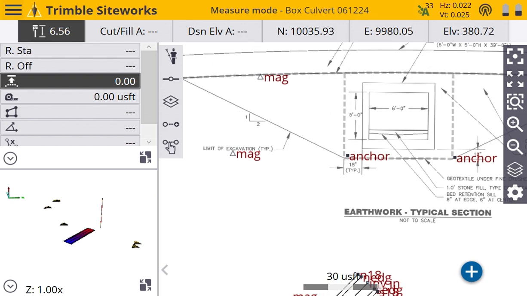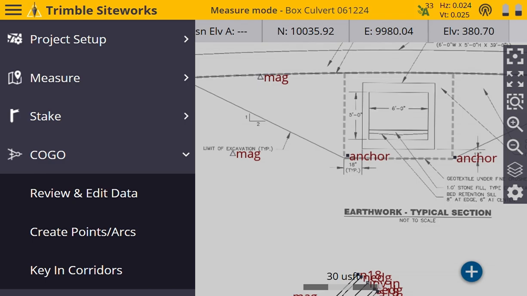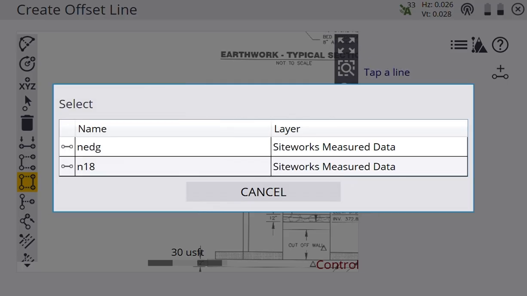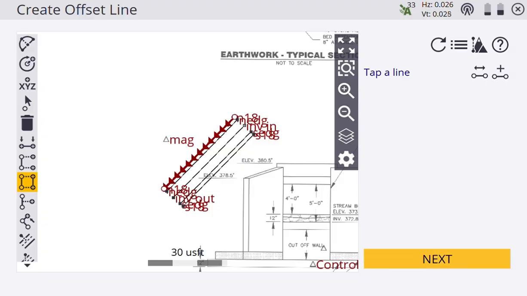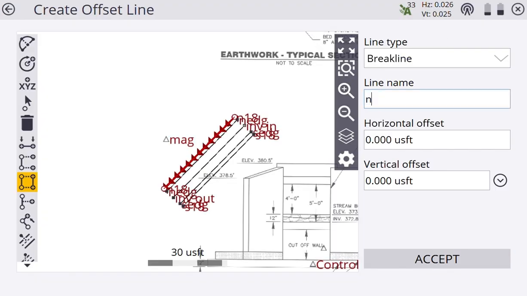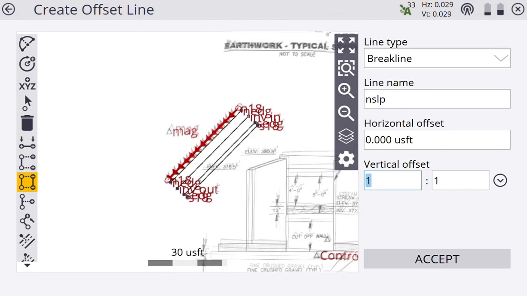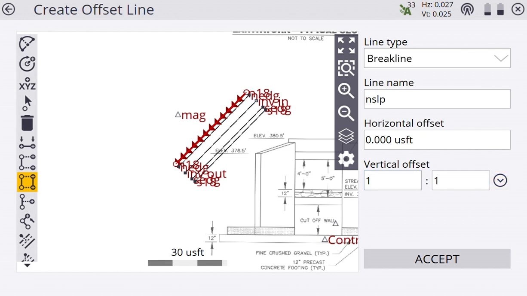So I'm going to hit my hamburger, COGO, create points and arcs. And we're going to create offset line. We're going to tap our 18. Alright, I'm going to call this my north slope. And I'm actually going to change my vertical offset. Rise over run. Sorry, run over rise. Over 2, up 1. We're going to go back 10 feet.